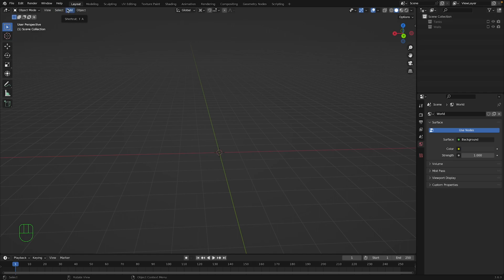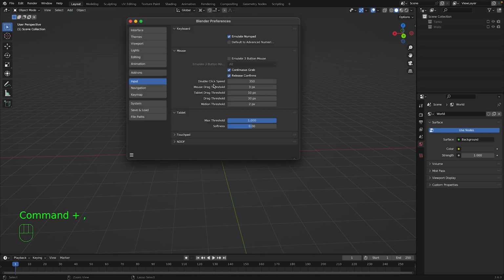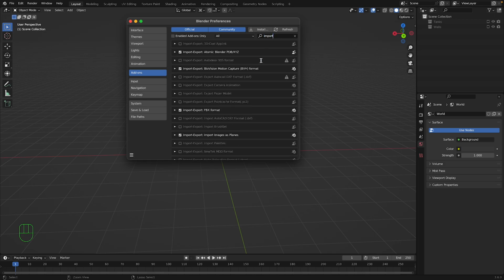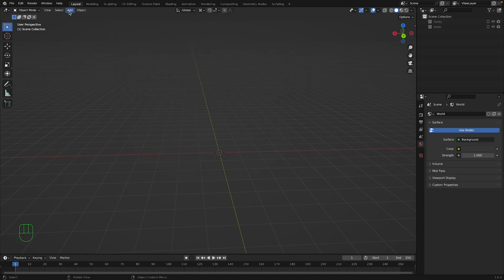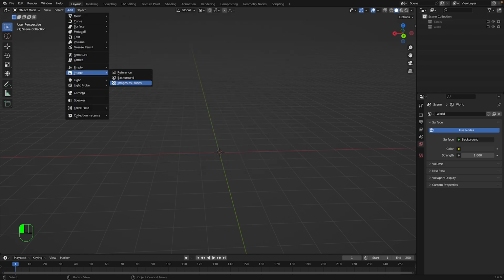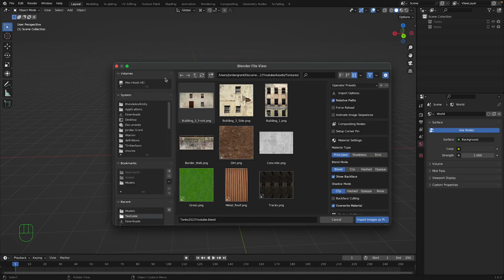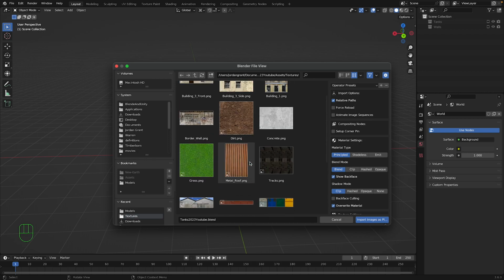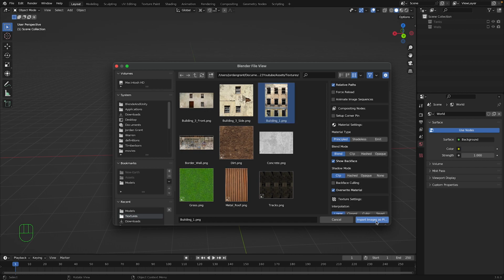So first, I'm going to go Add, Image, and Images as Planes. If you don't see this option, go to Preferences, Add-ons, and search Import Images as Planes. It's a built-in add-on, and just enable it here. Then we can go Add, Image, Images as Planes, and here we have all our textures. I'm going to add the building _1. We can enable it and import images as planes.